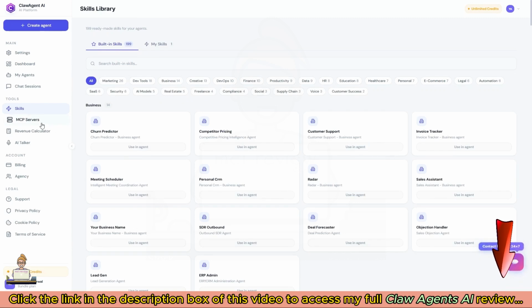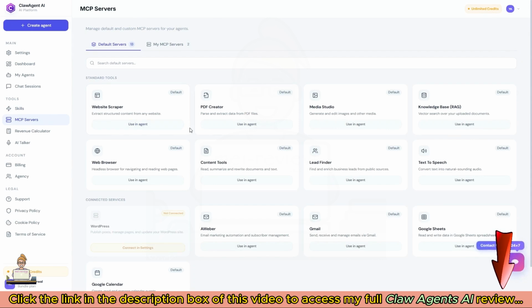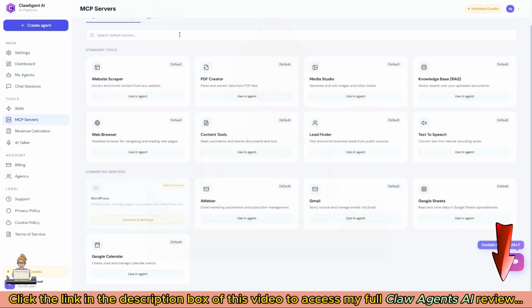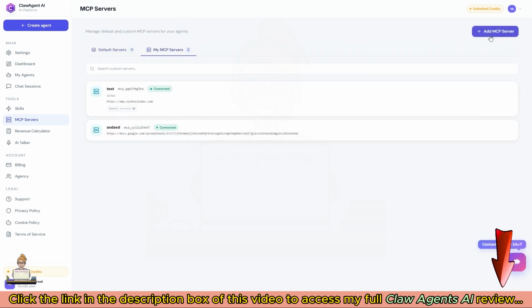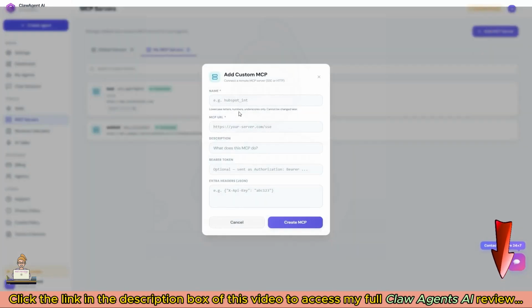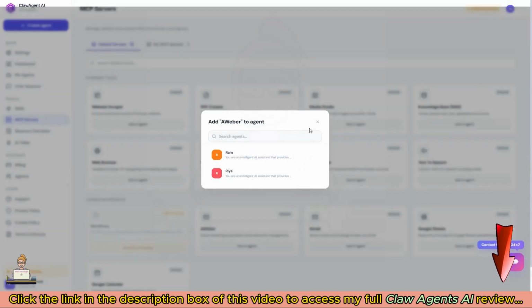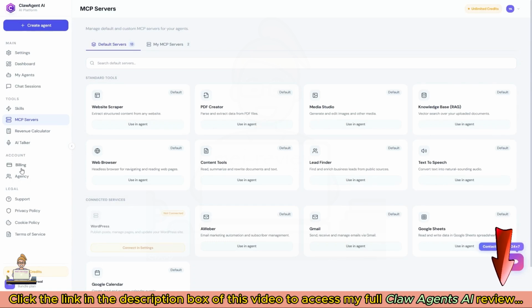Next is MCP servers. This is where the entire world opens up for your agent. You can connect any app that provides an MCP server, and these days, every popular app provides it. You saw a live example of posting to a WordPress site and scheduling emails in Aweber. All these are done using MCP servers. We have added 14 default tools as well. You can add your favorite app's MCP server by clicking on My MCP Server and Add MCP Server. Just enter the details. That's it. Then assign this to an agent and you are done. The agent can easily communicate with your account in real time, just like how it worked in Aweber.